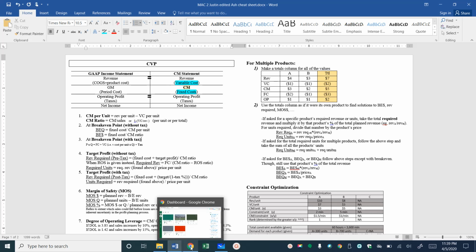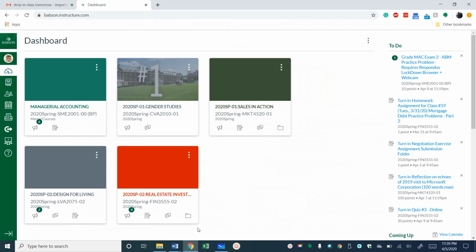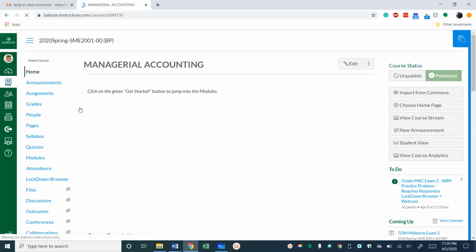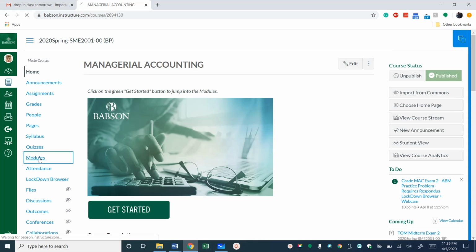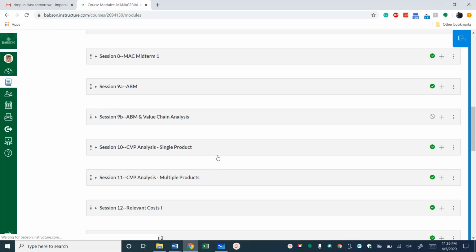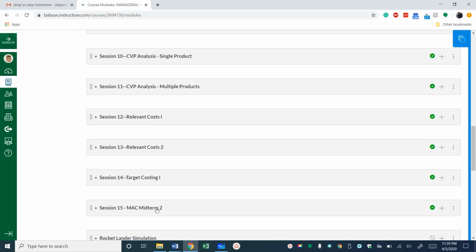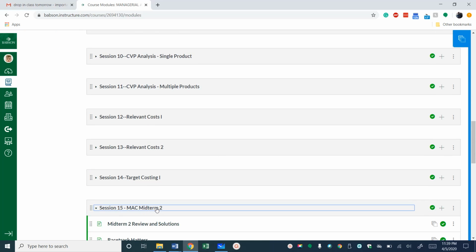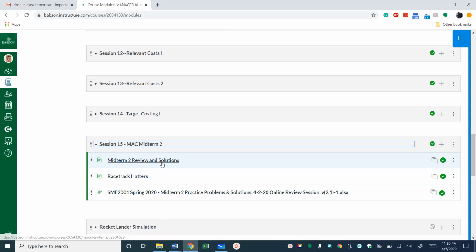Once we actually go into the problems, I'm going to be pulling them all up from a very particular place in Canvas, so you can pull them up too. They're found under Managerial Accounting. You just want to go to Modules, and under that, just go to Session 15, Mac Midterm 2, and then Midterm 2 Review and Solutions.